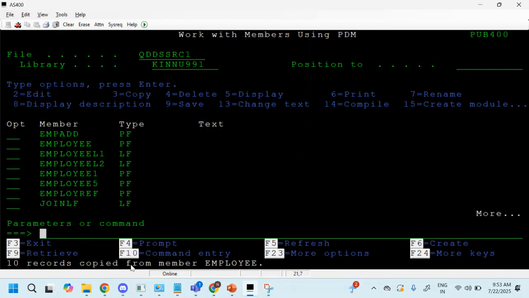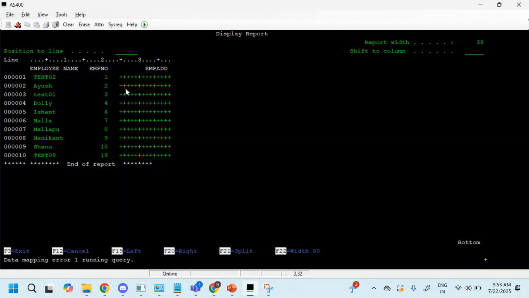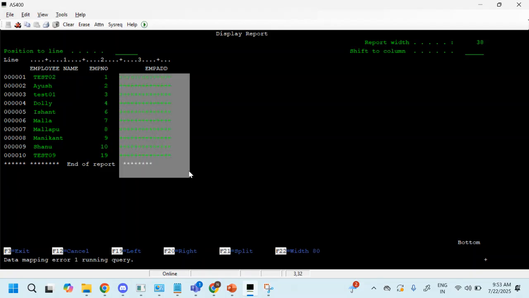You can see 10 records copied from member employee. So now you can do the run query on the employee file. So you have the records. But the employee address is not coming here. Why is it not coming? Not sure.